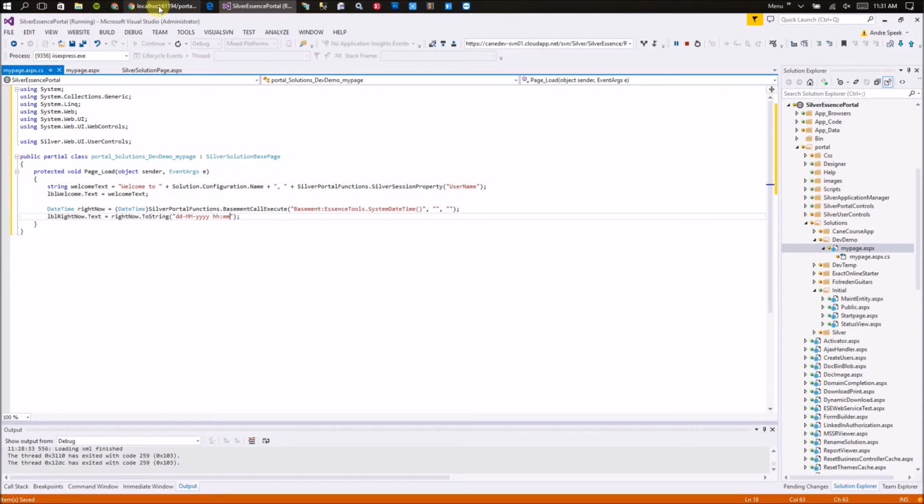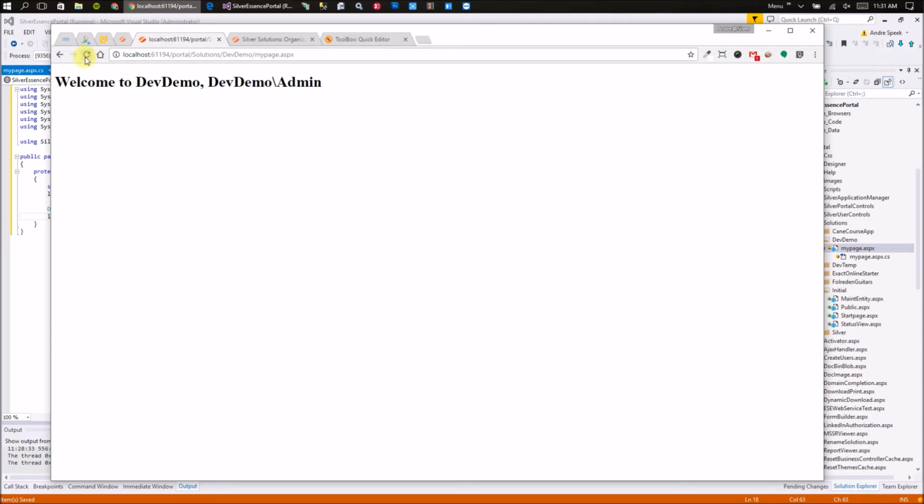Okay, let's save the changes here and refresh the page here, and voila, we have the same result. We can use the same basement functions as are used in the configuration to keep it consistent using Silver Portal functions BasementCall execute.